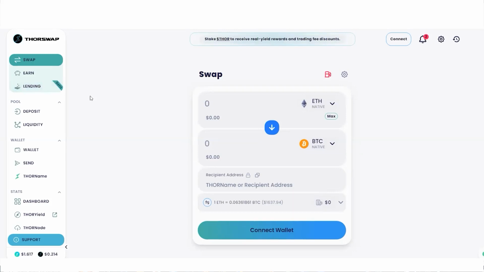We're actually just looking at the Savers Vaults here. So we are actually looking to go to the earn section. If you did want to deposit liquidity into liquidity pools, you're going to be wanting to look at the pool section on deposit or liquidity on the left-hand side.